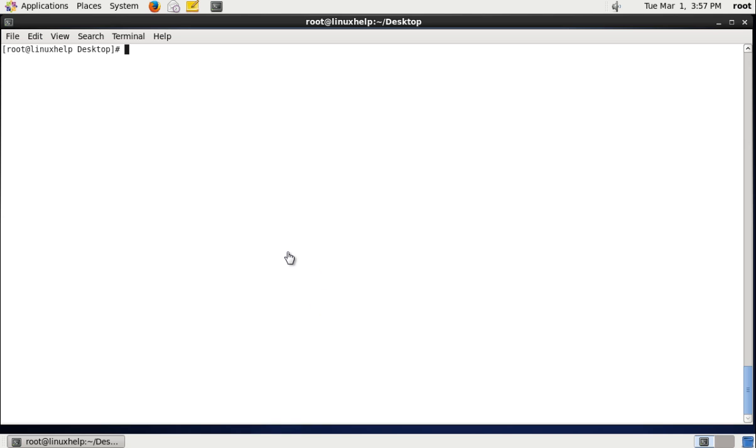Now we are going to see about the best command line text editors. That is the top three best. First, that is Vim and Emacs and Nano. First, let me see about the installation of Vim.